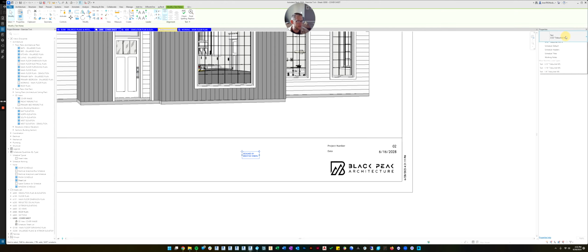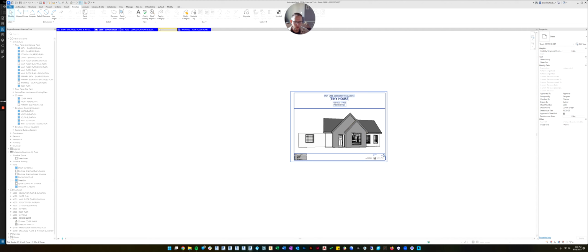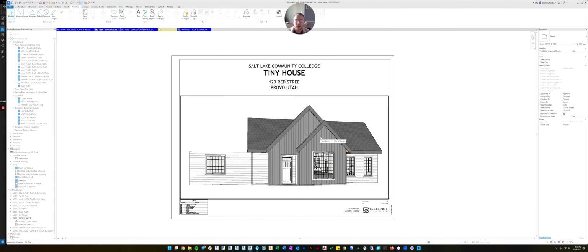And you can play with the text if you want. We can do a bigger text. You can justify it the other way if you'd like, however you want to do it. But that's how you create and edit and just generally change up your cover sheet.